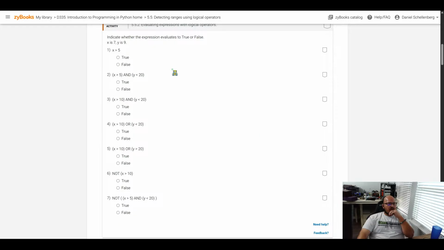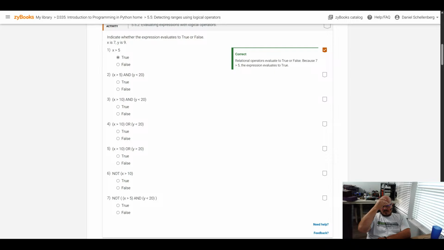Indicate whether the expression evaluates to true or false. Okay, so x is 7 and y is 9. X is greater than 5, that's false, right? Oh, 7 is greater than 5. I'm just rushing, so let me slow down. So x is greater than 5, that is true, and y is less than 20, that's true. So this is true because they're both true.